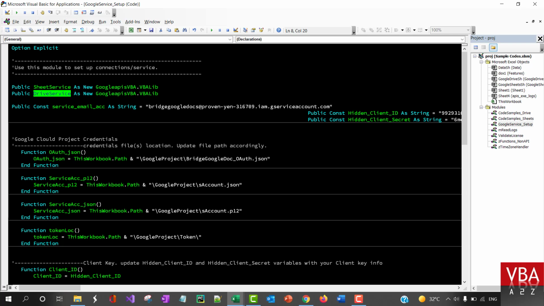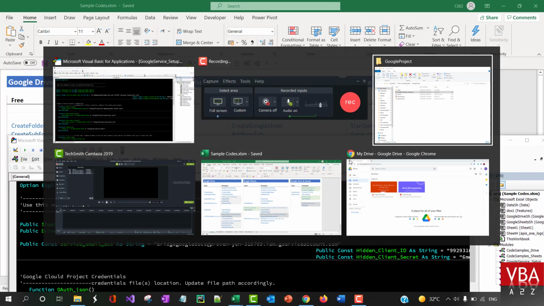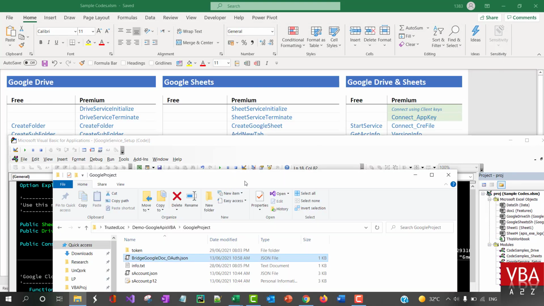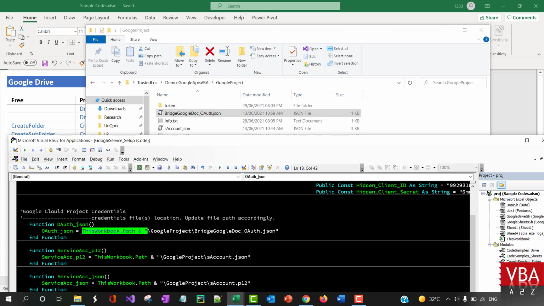which you can replicate more if you want more services, different types of connections, you can do so. Here is the authentication using JSON file. For example, I'm saying that I'll be using this particular file. Yeah. So from this particular workbook.path and then this particular folder and then this.